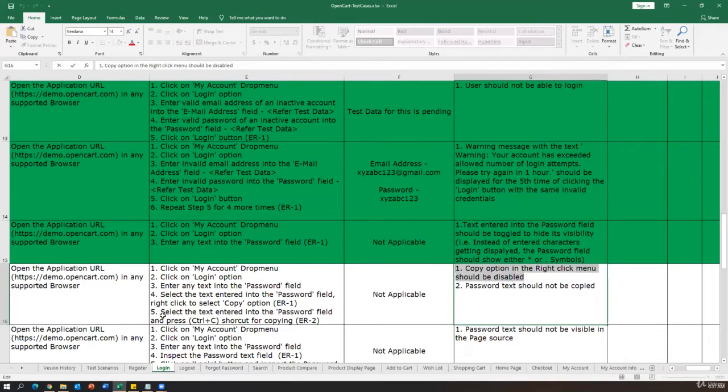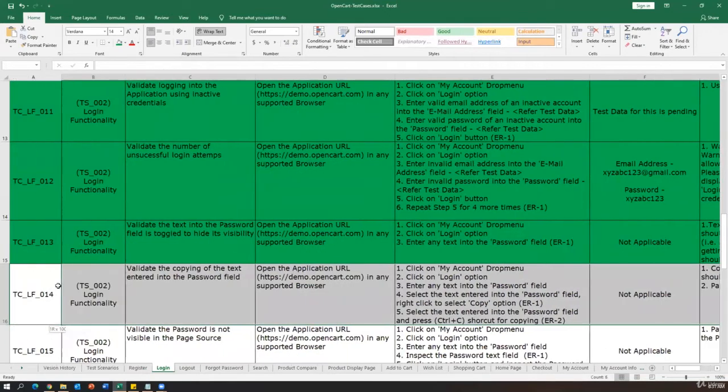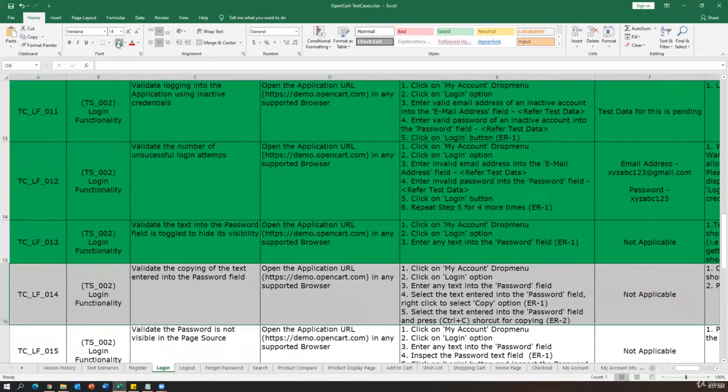The next step is to select the text entered in the password field and press Control C. Control C is the shortcut for copying. Then the password text should not be copied. It's not copied. We have done both things. So this is another security test case for the password field. Test case 14.